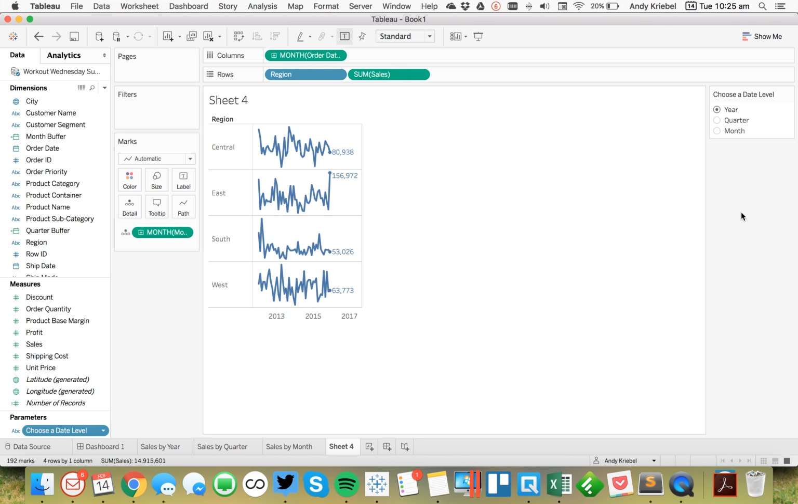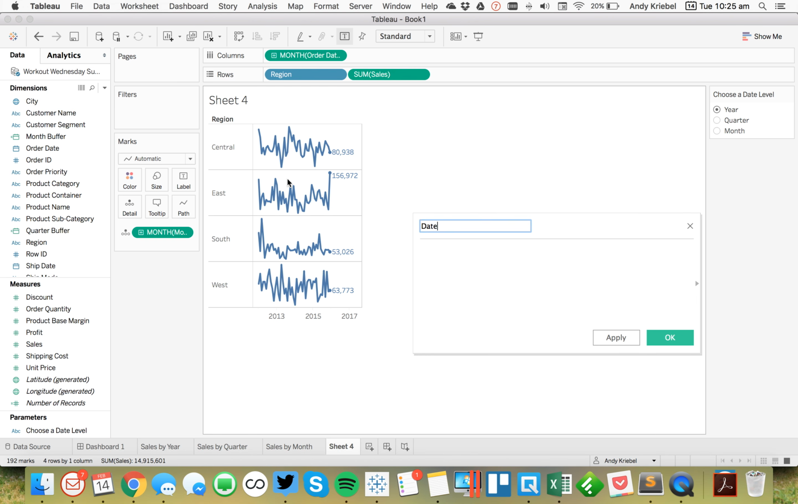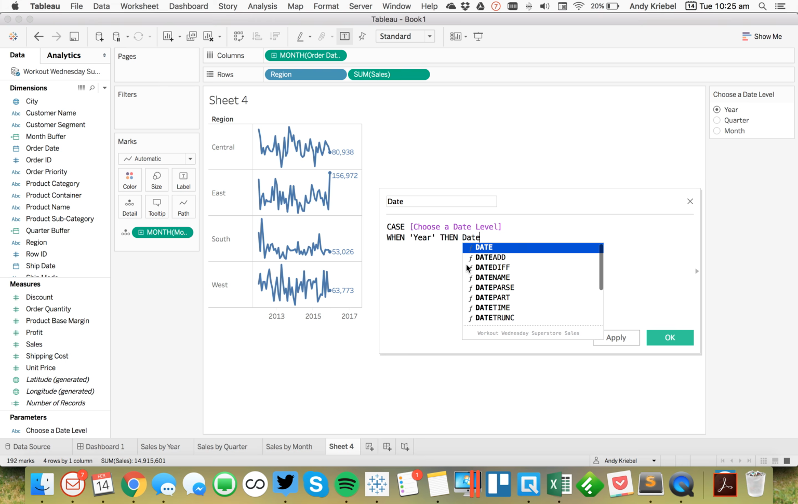And what we want to do now is create a date calculation that allows us to create a new date field that basically returns either years, quarters, or months. So I'm going to create a new field. I'm just going to call it date, make it very simple. And the syntax is going to be pretty straightforward here. First thing I'm going to do is start with a case statement. I'm going to say choose date level. When they pick year, then I want to do a date trunc to the year level of my order date.